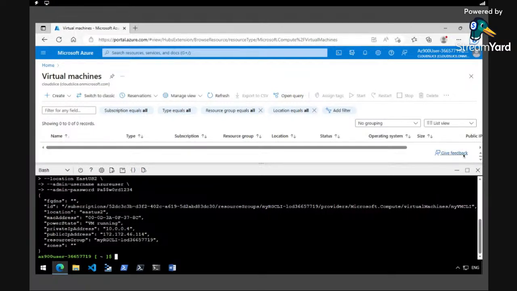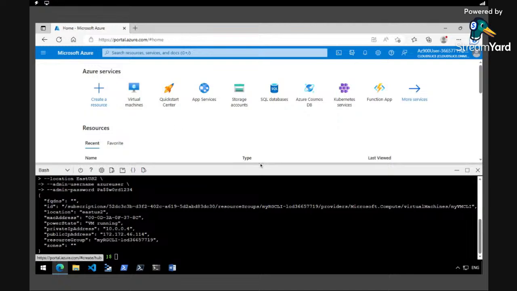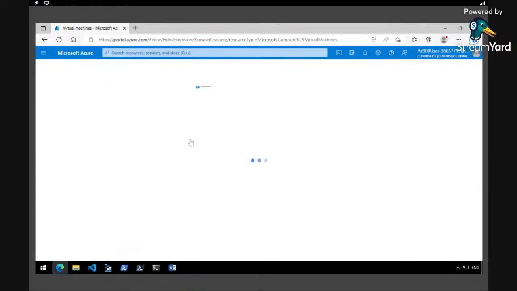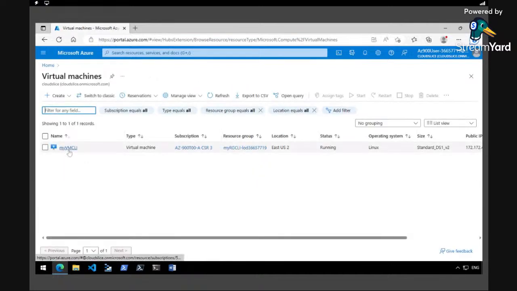Alright, so it's completed, it's done. Next thing we are going to do is go to the Azure portal and search for virtual machines. So let's go back to our home page here. We can close this out now. We're going to go to virtual machines, and as you can see, now we have my virtual machine CLI. Pretty cool. Alright, so now we're going to execute commands within the Cloud Shell with our new virtual machine. So let's open up the Azure Cloud Shell once more.